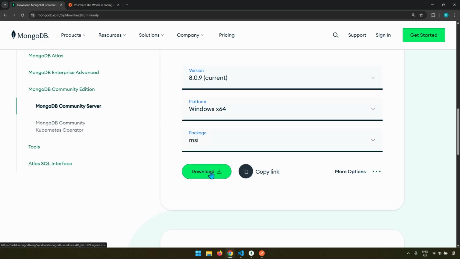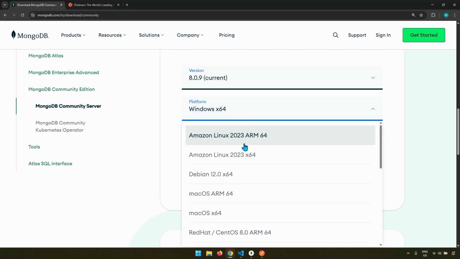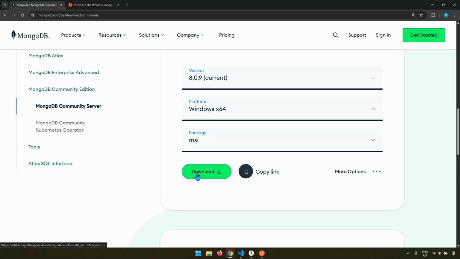And it should be able to find it for your platform, or not, you can just select it from here. Now, I'm not going to show how to install MongoDB. I will be sure to remember to put a link in the video description, and you can just go to that video description link, and that's going to be a link to a YouTube video.